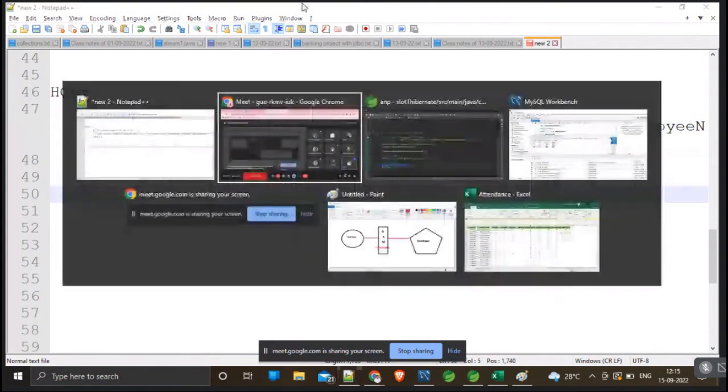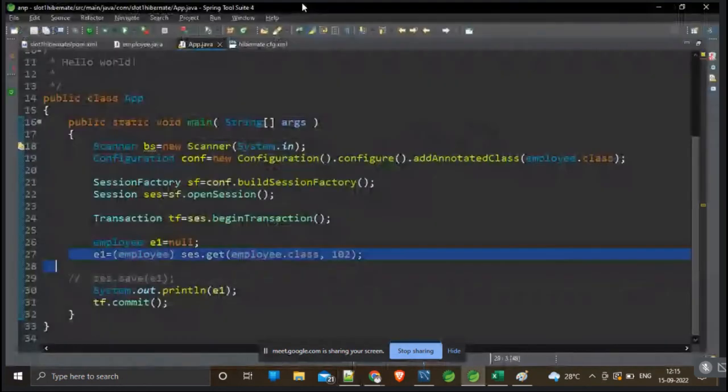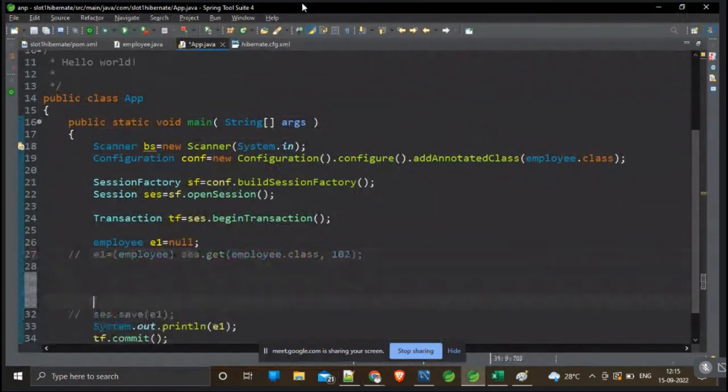Just comment out this thing. I just made a comment. Now we want to fetch the employee values based on the username. Actually we want to get an employee, right? So mention it as an employee.